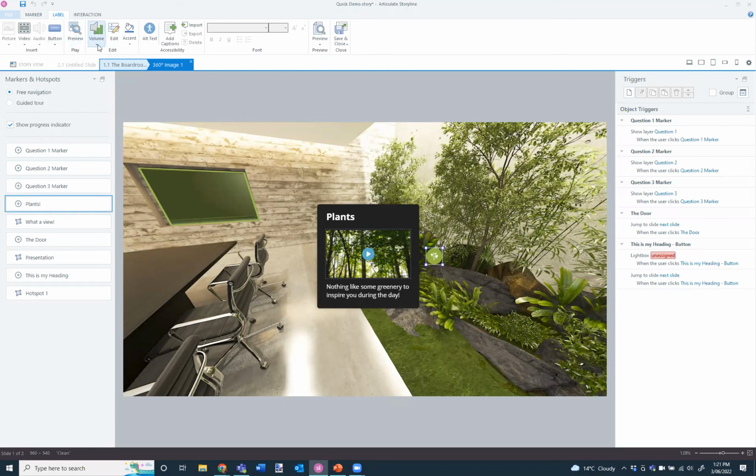I can still preview the video to see what it looks like. I can adjust the volume. I can also edit the video. So just like you go into a normal video within Storyline itself and you can edit it and crop it and trim it, you can also do that within these actual labels within Storyline 360 as well.